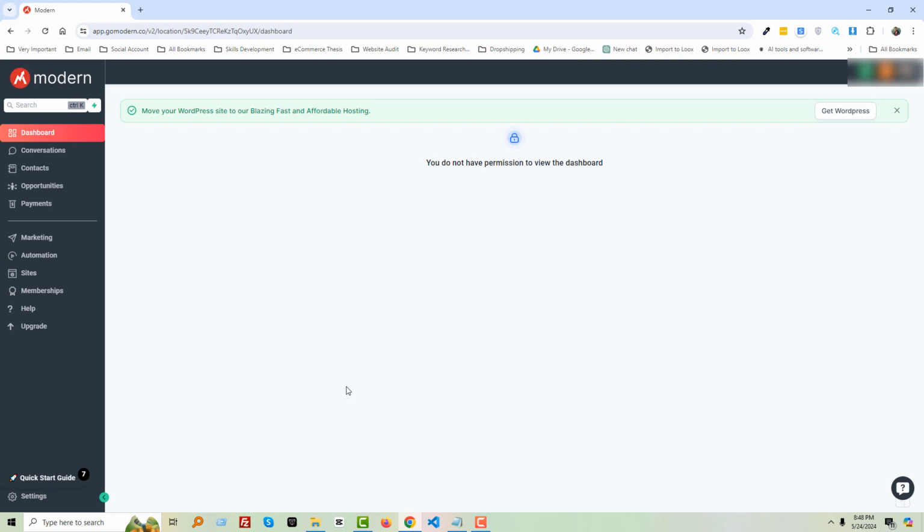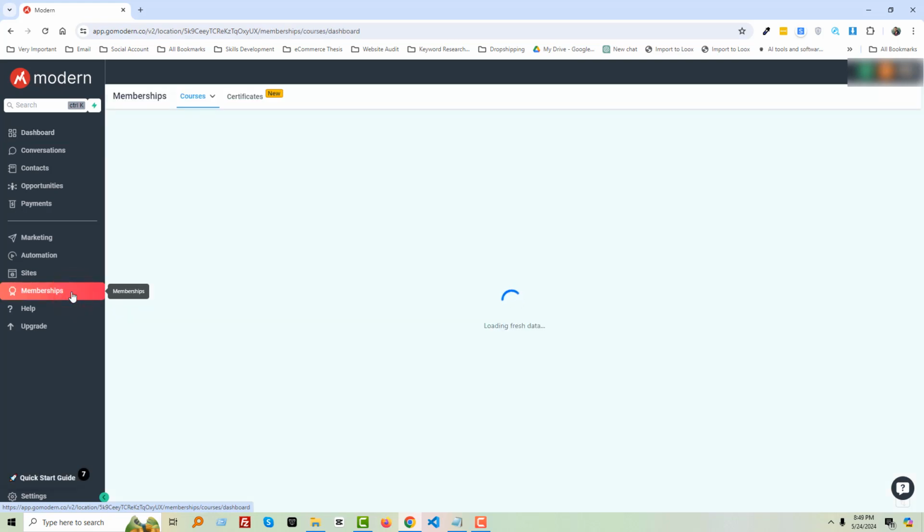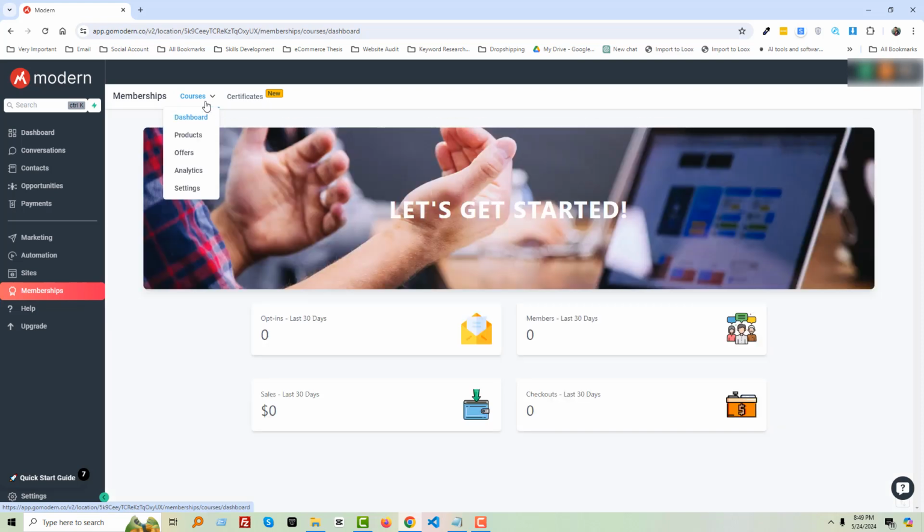So, let's get started. You have to first log in to your GoModern account, then you will find this interface. Then you have to click on the membership. When you click on the membership, you can see that there is a menu named courses and another menu, certificate. When you hover over the courses menu, you will find dashboard, product, offer, analytics, setting. So let's get started with the dashboard.